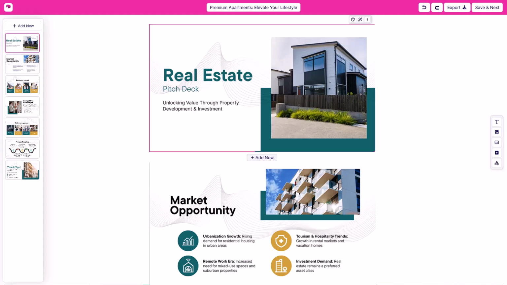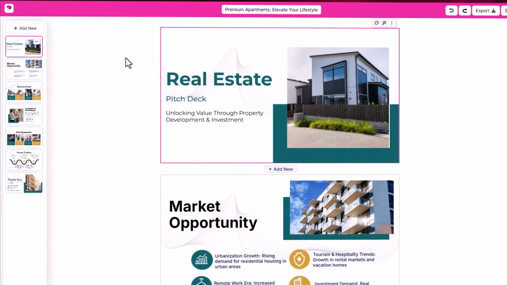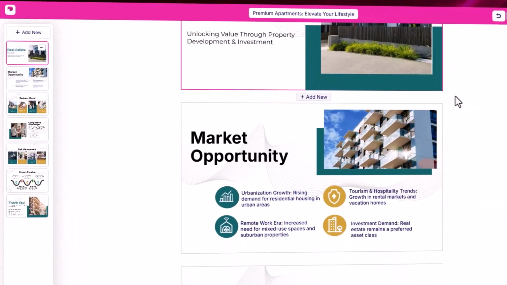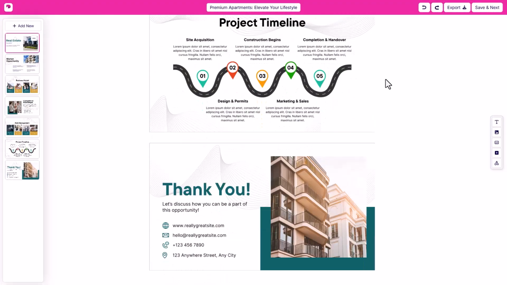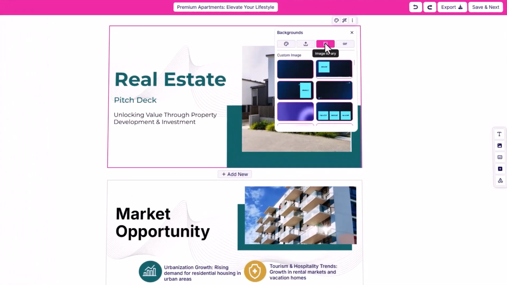And that's not all. You can easily edit your pitch exactly the way you want. On the left, all your slides are neatly organized. Need a new one? Just click New. In the center, your slide is already designed. Text and images are in place, ready to refine. At the top, you've got quick controls.